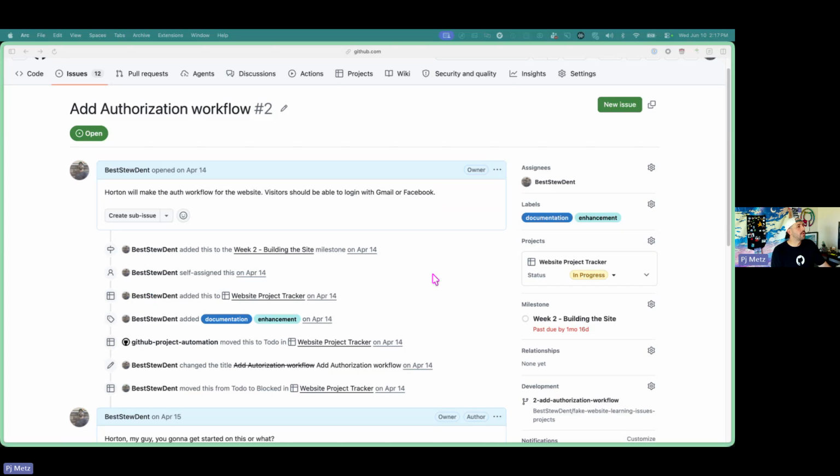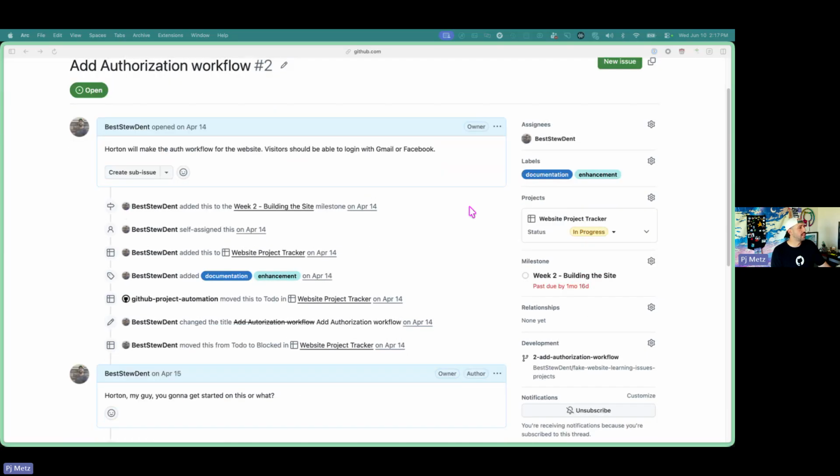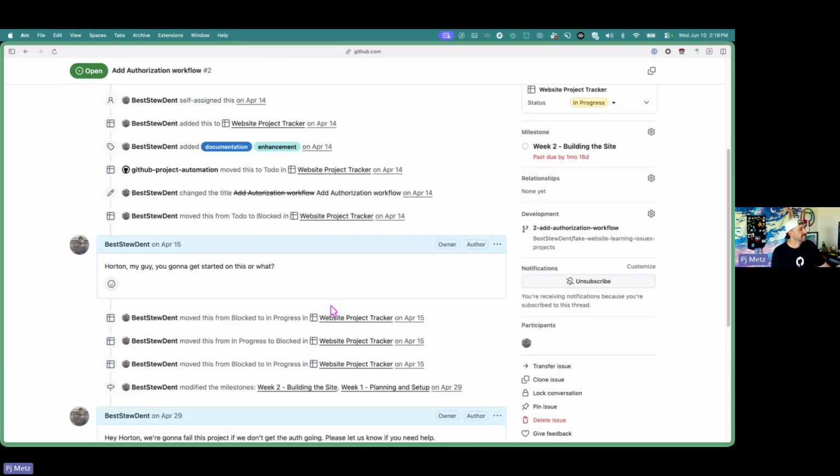All right. So inside every issue, what you'll see also is a log of what's been happening inside the issue. So you'll see I added it to a milestone back in April. I self-assigned it. I added it to a project. I added labels. I moved this to to-do. I changed the title. I moved it to blocked. All of these things that happen to the issue get logged here so you can always see what's happening.